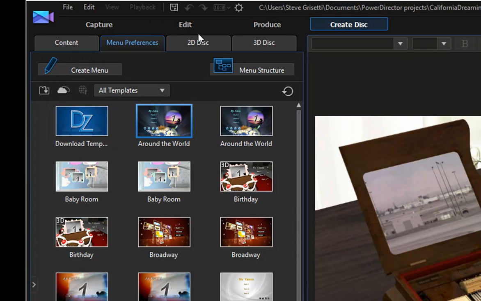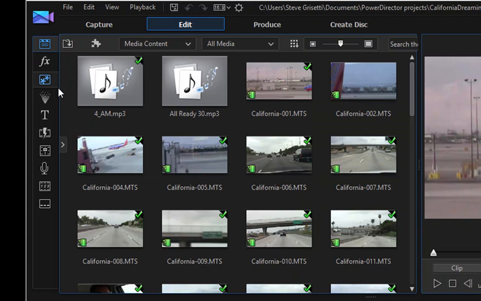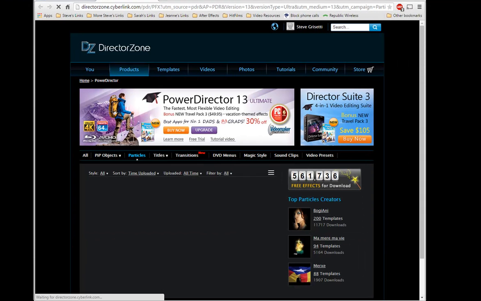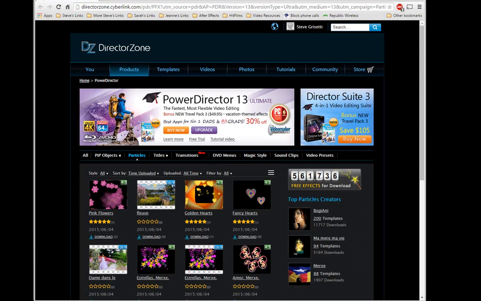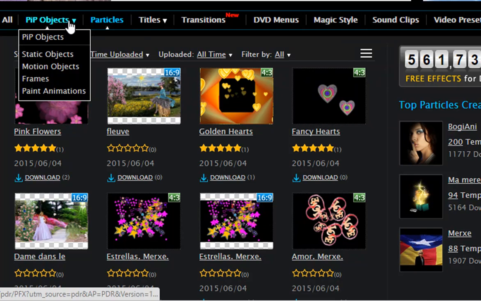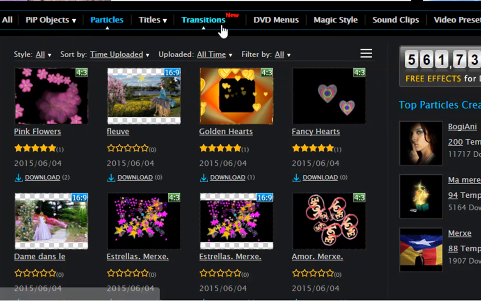So let's just go back here for convenience's sake, go to particles, and here in the particles we're going to select download templates. It's going to open up our web browser and take us to the Director Zone. And you can see if you want to manually go to any one of these subcategories, you can. Picture in picture objects, particles, titles, transitions, disc menus, there's also magic style, sound clips, video presets, all absolutely free.